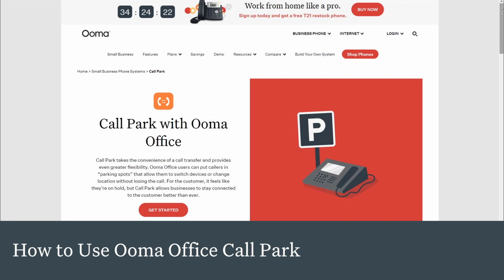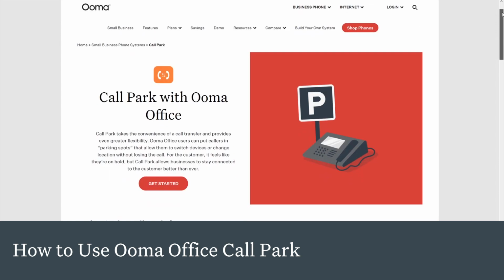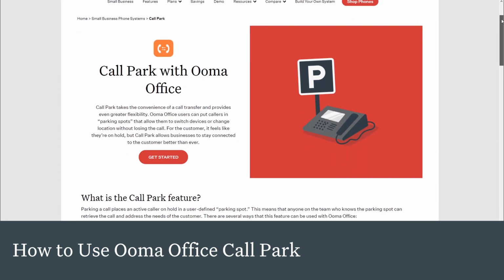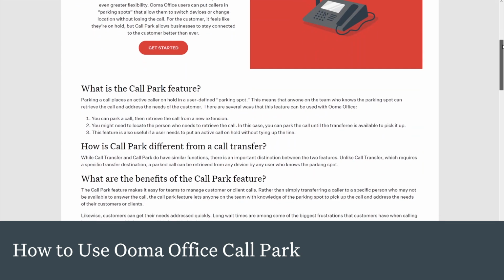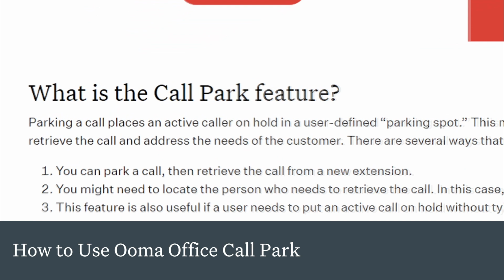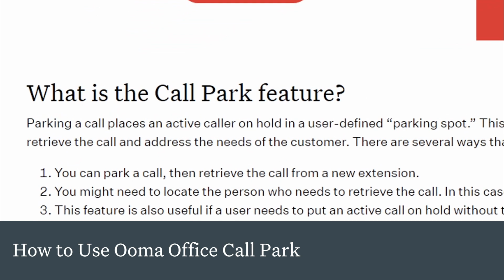How to set up Call Park. Ooma Office Call Park features are different than putting a call on hold or transferring a call. Rather than placing a call on hold, where it can only be retrieved on the same device, or transferring a call from one specific transfer destination, a parked call can be retrieved on any enabled device in the account by any user who knows the parking spot.